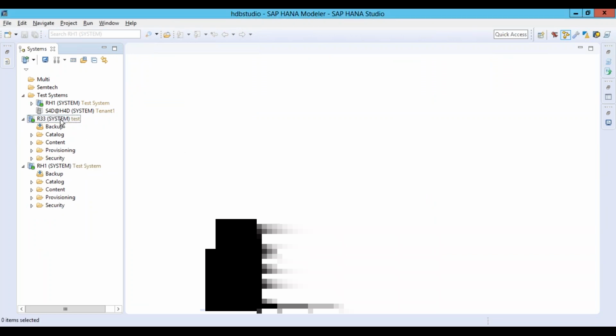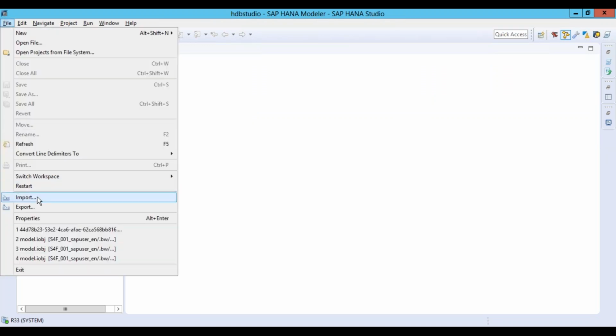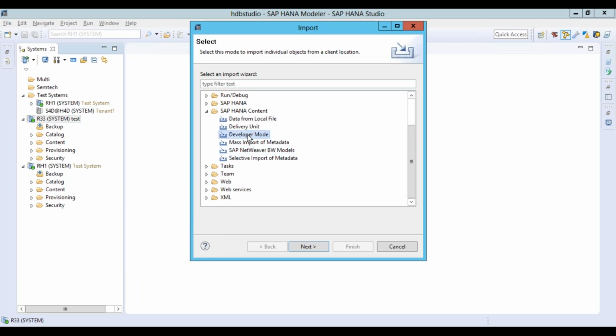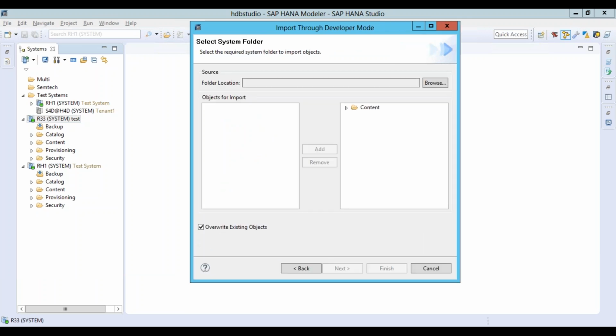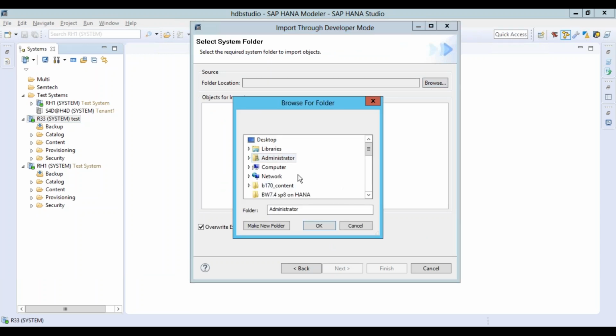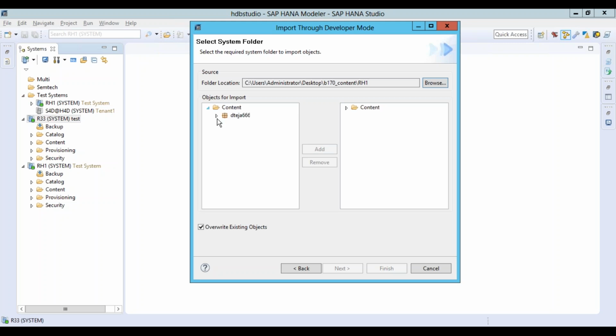Okay, see this one. I'll just consider this R33 as the target. Let's go to File, Import, Developer Mode, and select the target database. Browse to the local folder where you have the content exported, but observe that when we are selecting that folder, you need to choose the SID of the source folder. That's important. Then select the objects which you want to import. Add, finish.